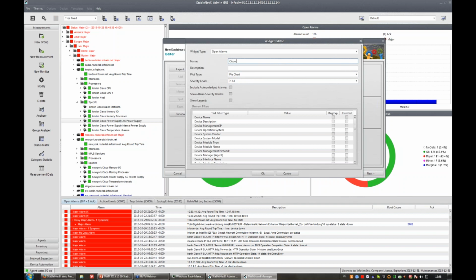So Cisco alarm status element. And I can choose the severity level I want to see. If I choose the major or above severity level, then I only match alarms which have the severity major or higher. For my example here, I want to show all severity levels, and I can also include acknowledged alarms.